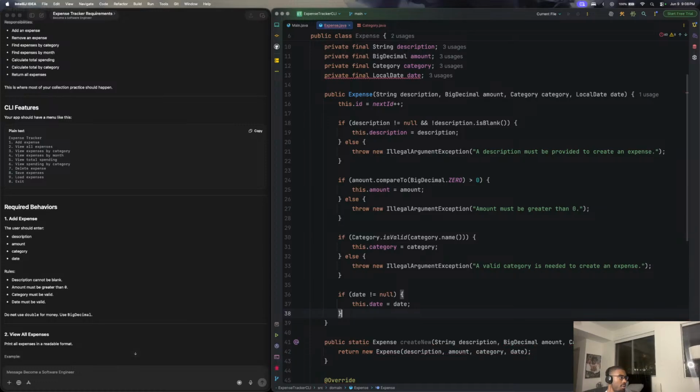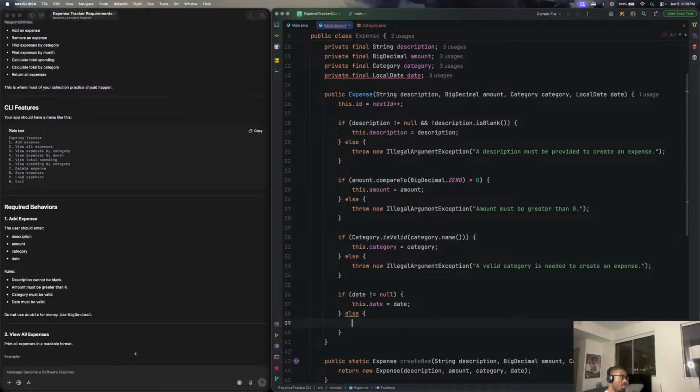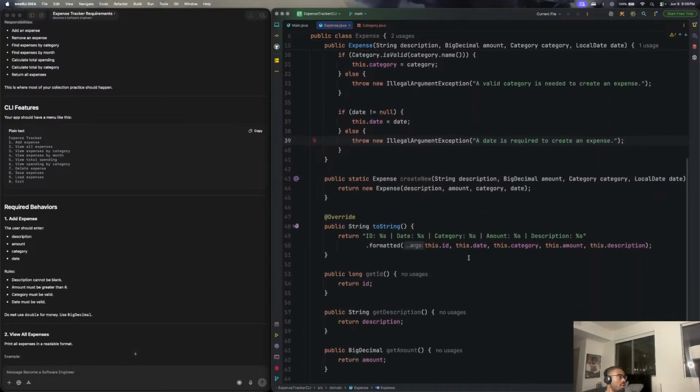I thought it was gonna add it for me. New IllegalArgumentException. Let's say please, date is required to create an expense. And that should be all of the validation for that.